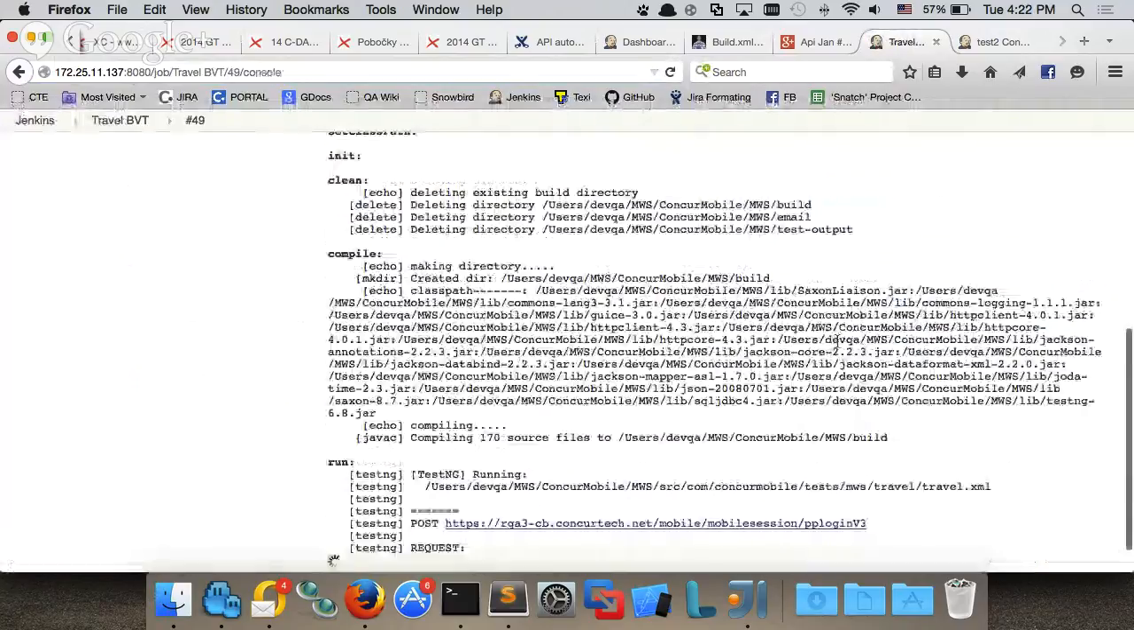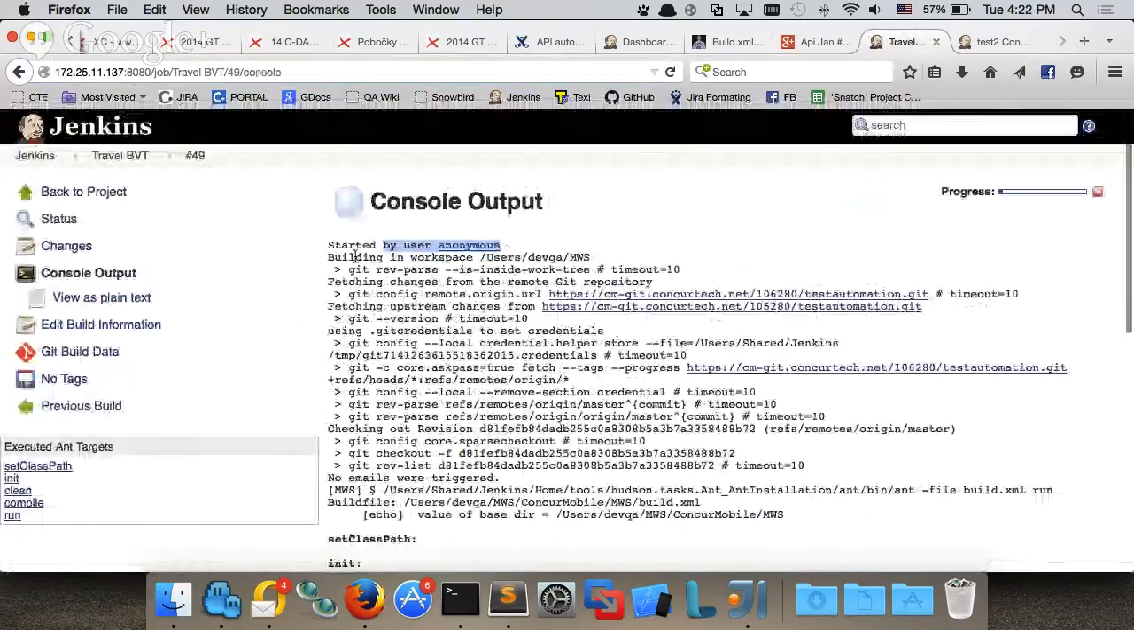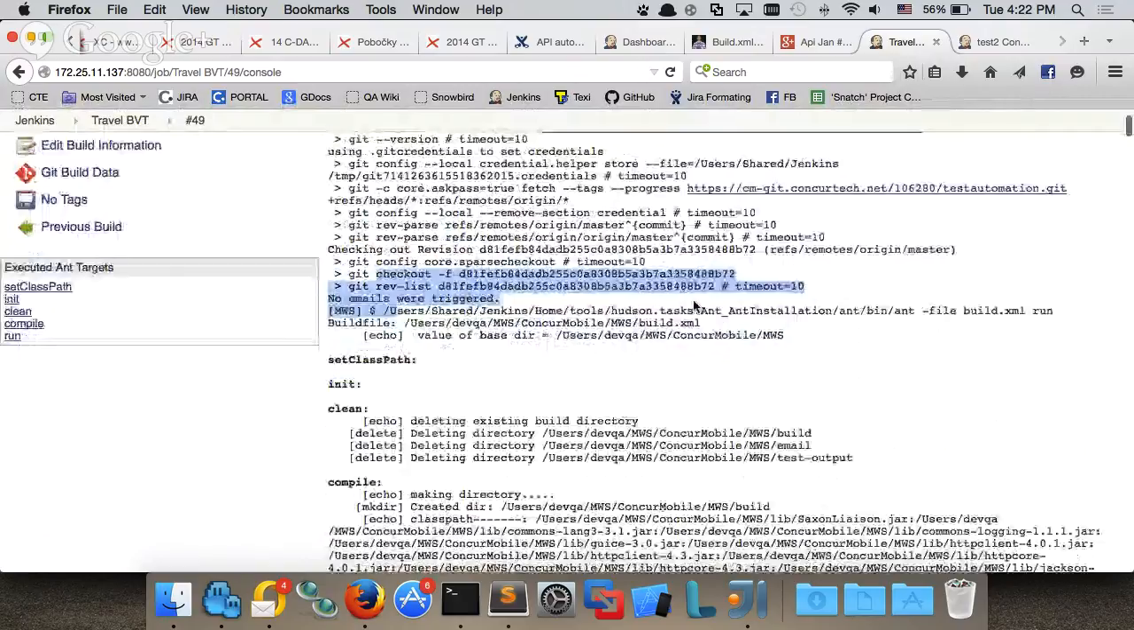Console output. So you can see it started by anonymous, building workspace, and now it's checking something with Git. It's checking if there is a new repository, and if there is, it will always check out the latest repository before it runs. So you work on your test somewhere else, in some different folder, and you commit. This is just for training purposes, but you have a separate computer, the robot, which downloads it each time it runs. So it will check out the latest repository.